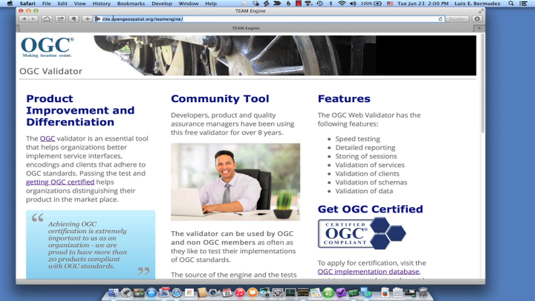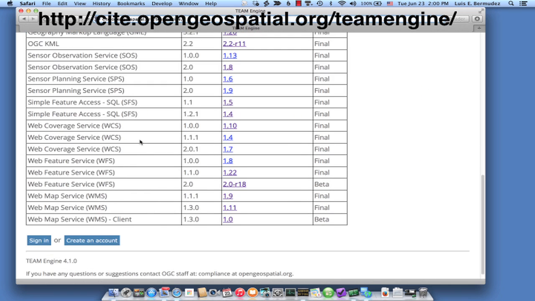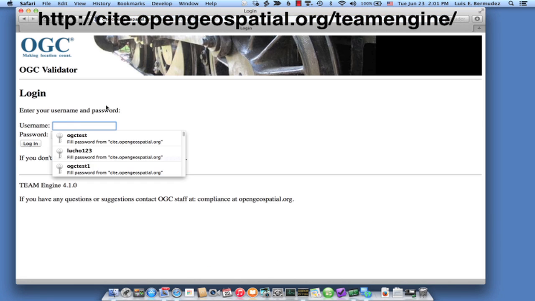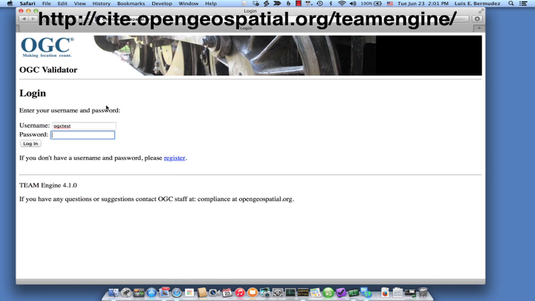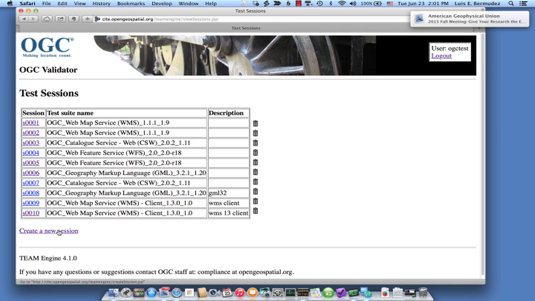First, you go to the web page of the validator. This is site.opengeospatial.org team engine. And you can sign in with your credentials. And you create a new session.